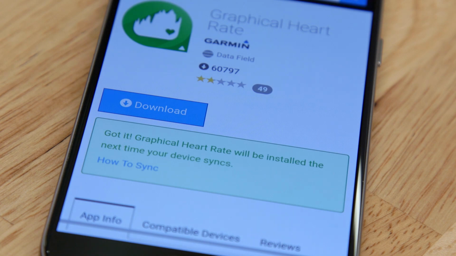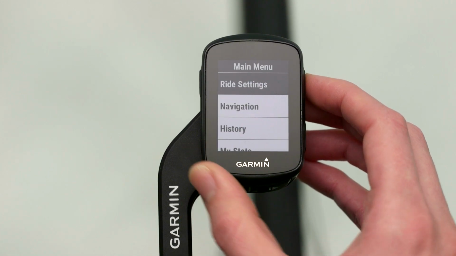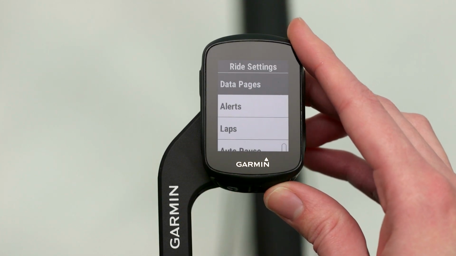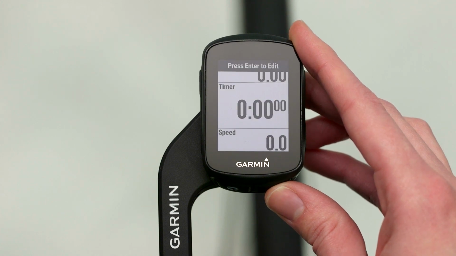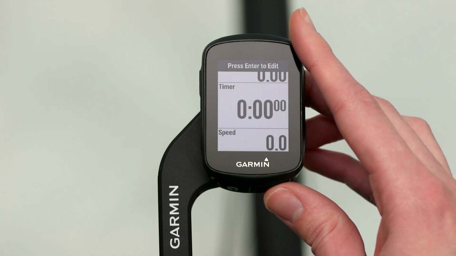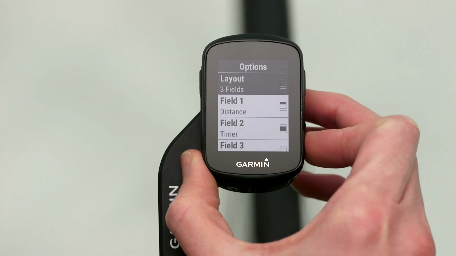To add data fields to your Edge 130 or adjust them, press and hold the Up key to access the menu. Select Ride Settings. Then Data Pages. Select the layout of the screen you'd like to add the data field to. Choose which of the fields you want to change.